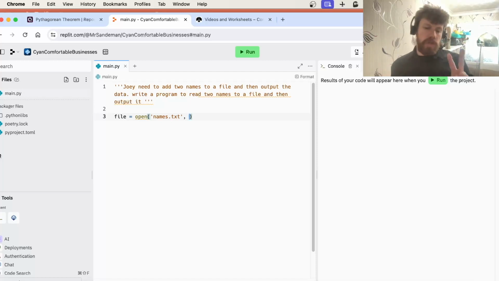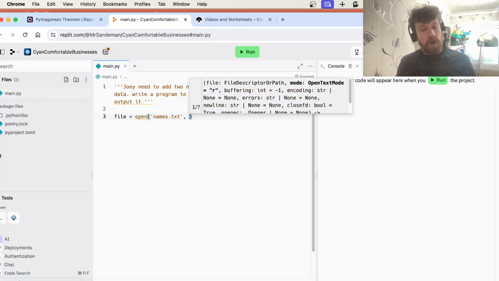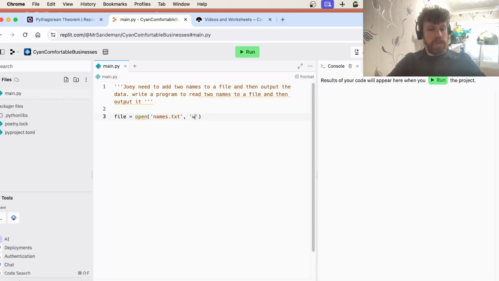Now, the two modes that you need to know are read mode and write mode. Write mode means I can change stuff in it. And read mode means I can't edit anything, but I can just output data from it. If a file hasn't been created with the names.txt, it will create one for me if I put it in write mode. And if I have one, it will overwrite the data in there. So I'm going to put speech marks, W for write and R for read. Okay, and they're just separated by a comma. So what the file name I want to be called, and then that's there.